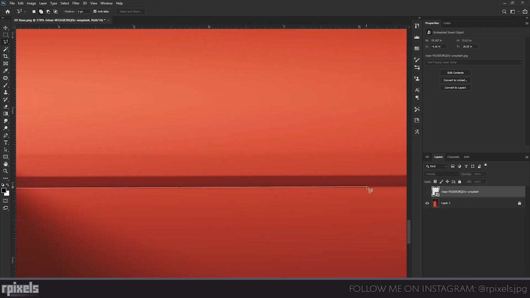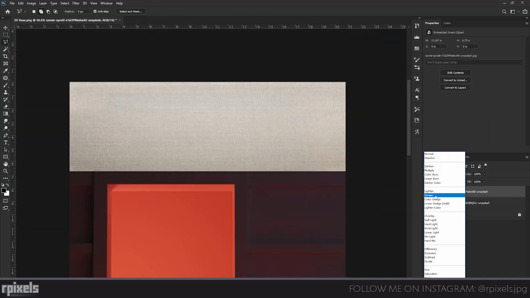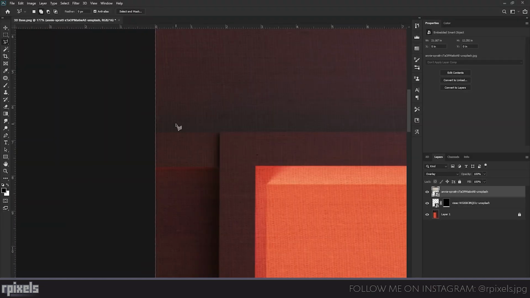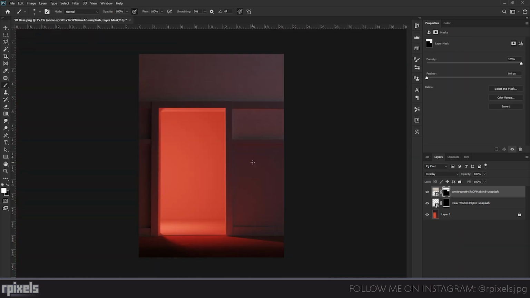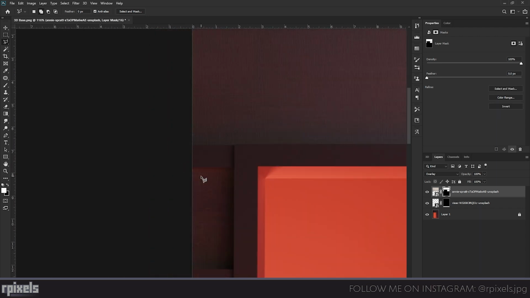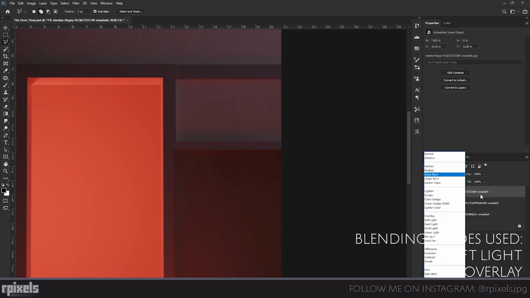I began importing textures from Unsplash and basically masking the textures to add them on the walls and on the doorway as well as on the flooring. Here I used blending modes to blend these textures smoothly. I mostly used soft light and overlay at the same time, and I liked how it looked.